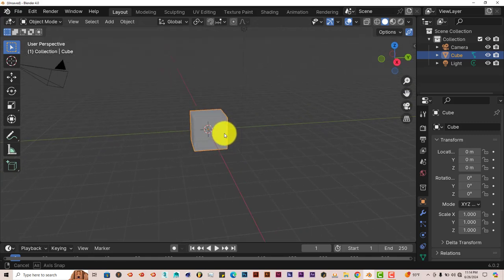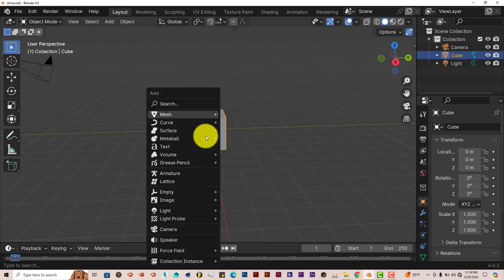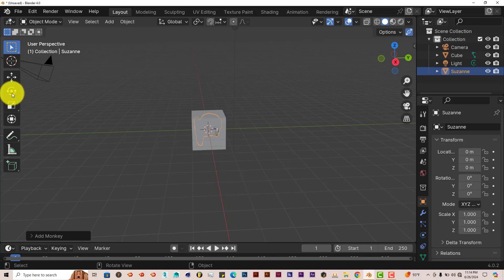So we're going to stick with our scene here. We're going to keep our cube here. But what we're going to do is add more models to this so we can really challenge the add-on and see what it can do. So press Shift-A on our keyboard again, Mesh, click on Monkey.